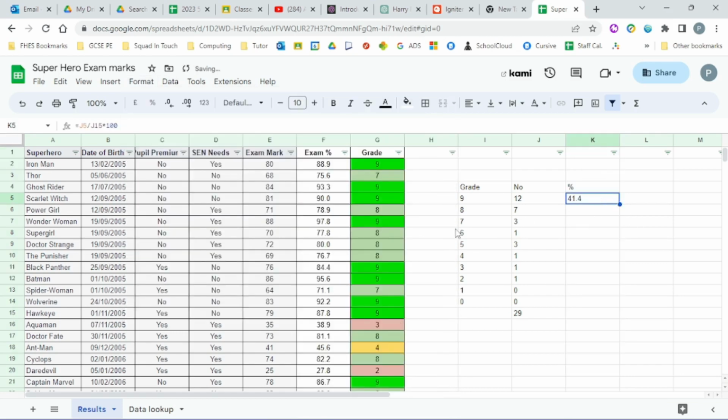So I've got 41.4 of my class on a grade 9. How nice would that be? So now if I copy it down though, let's just copy it down to the next cell, and we'll see that there's an error here. So that's a bit strange, but let's think why.